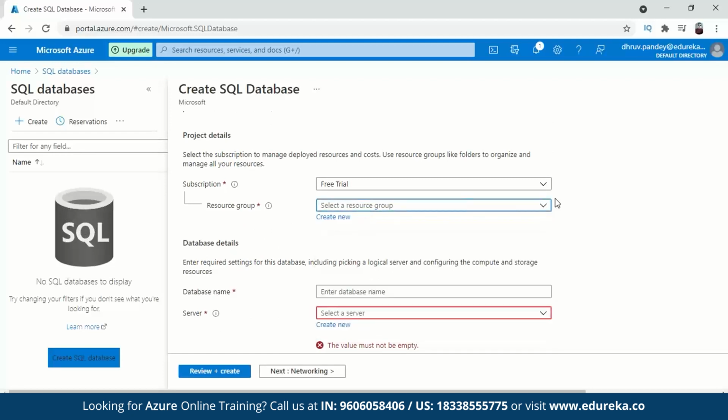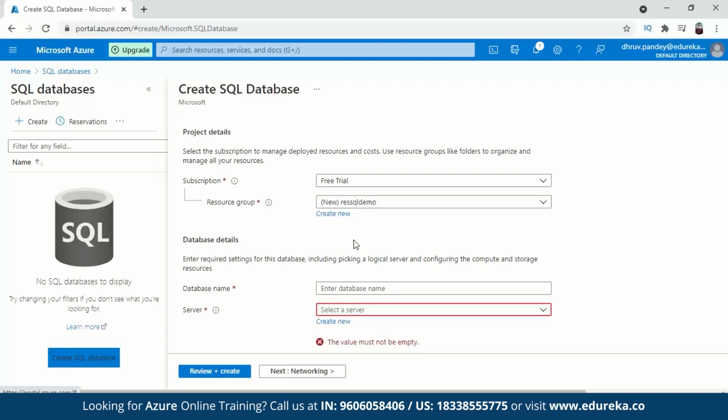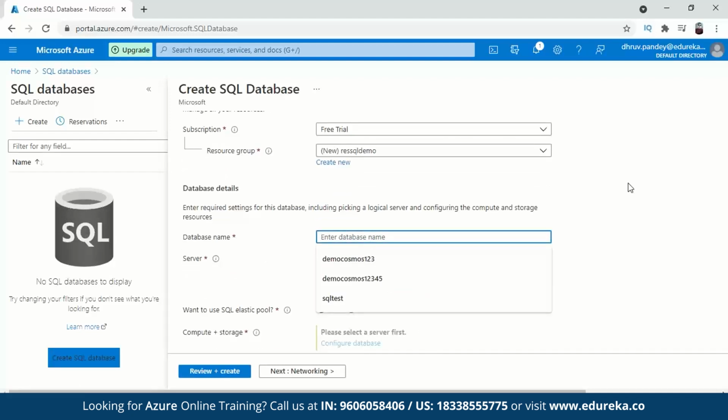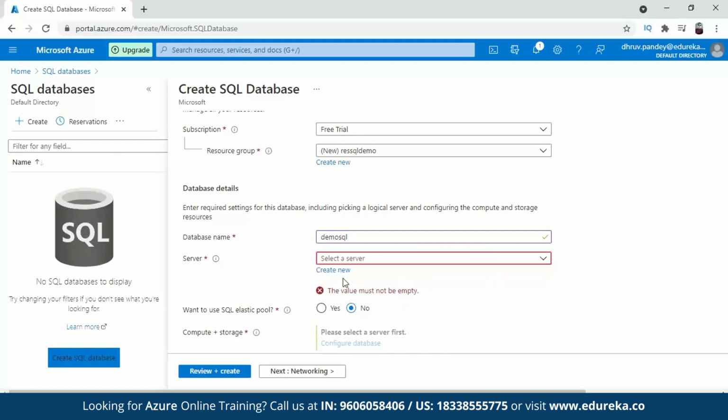We can create one group. Let's create a new one and give the name as resource SQL demo. Okay, a new resource has been created. Then enter the database name. You can give some name like demo SQL. That's okay. Give the server name also.